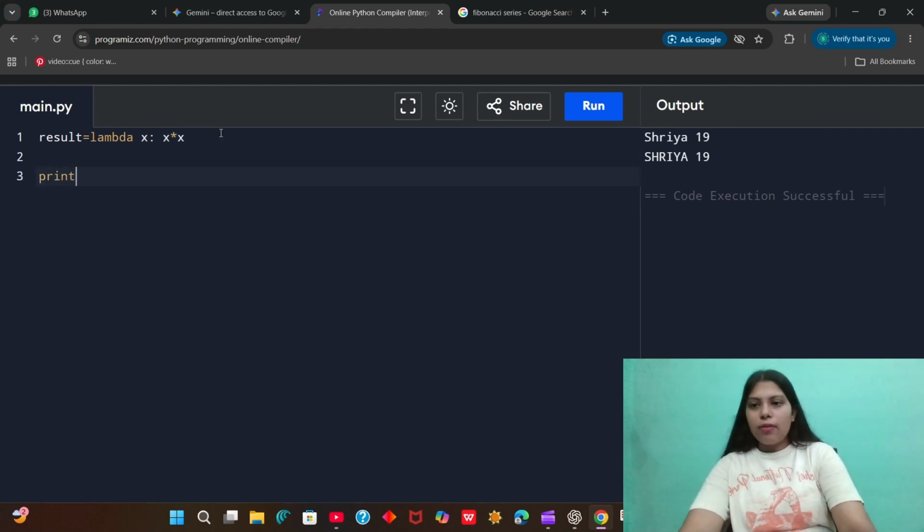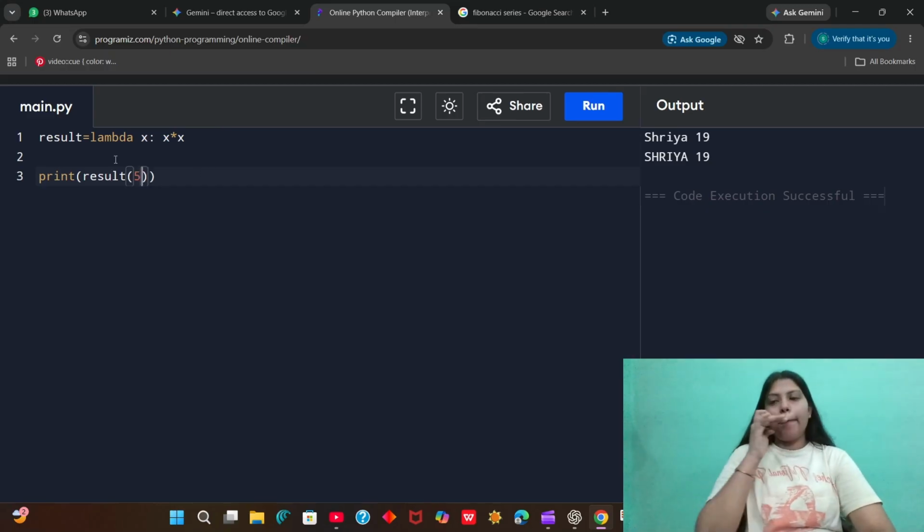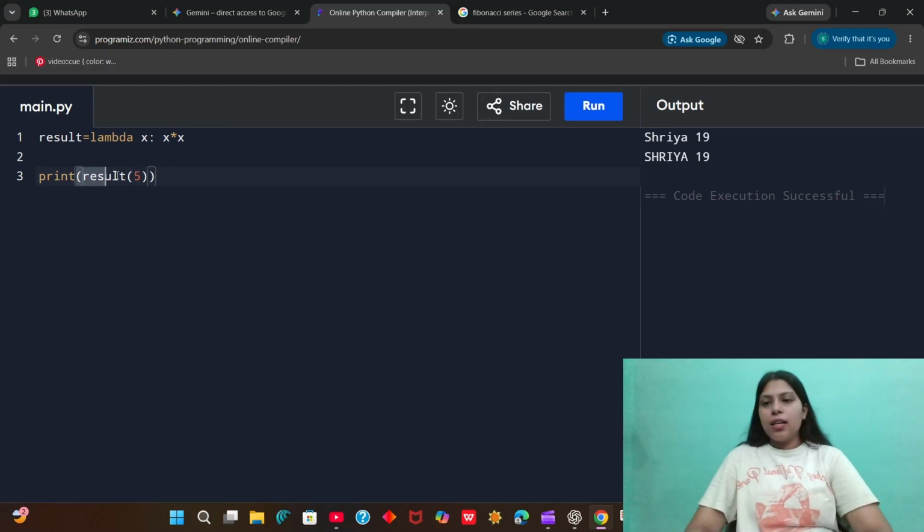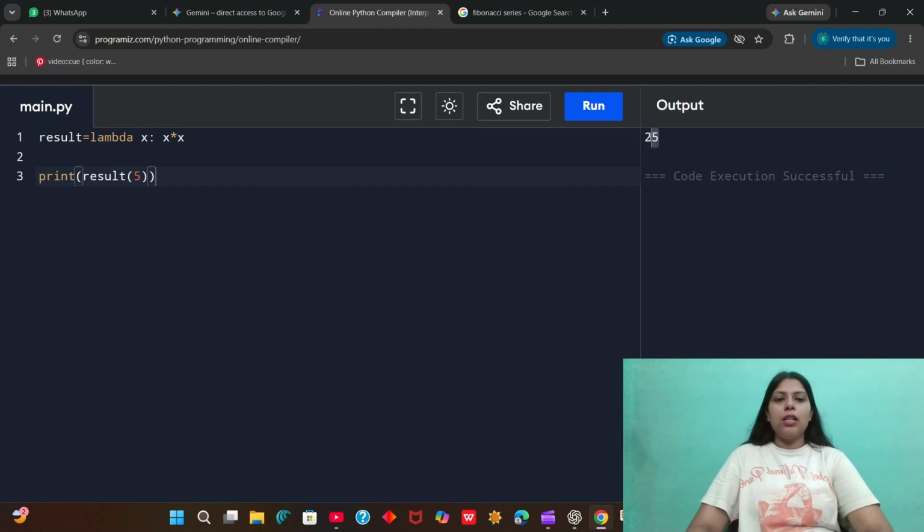Now if I print this, what is going to happen here? It says that this result is a function name. So we are calling the function by its name, and I am putting an argument inside this function, and then I am printing it out. Now it is giving me the result, that is 25.